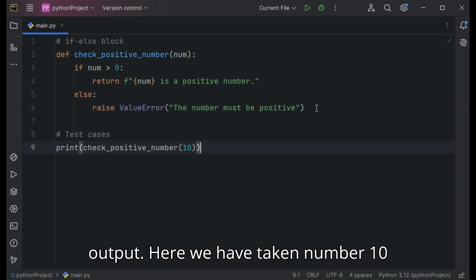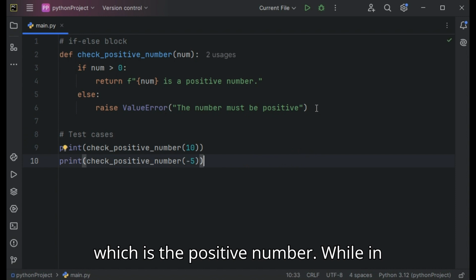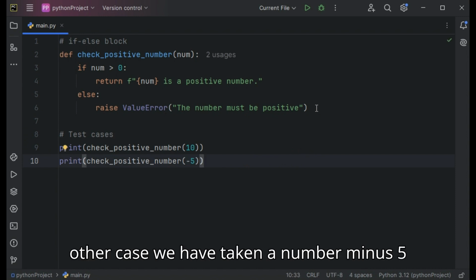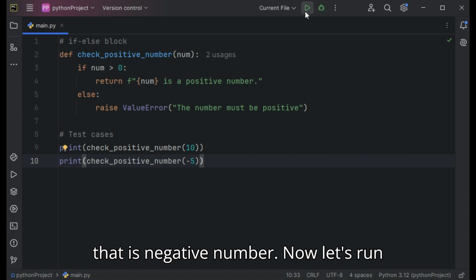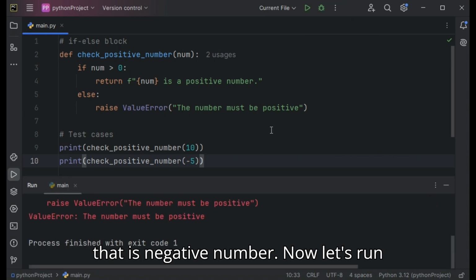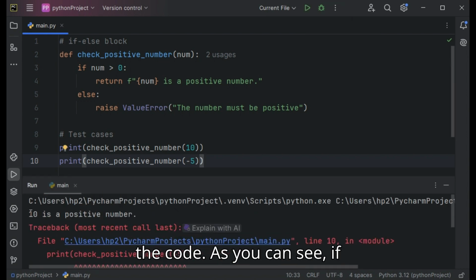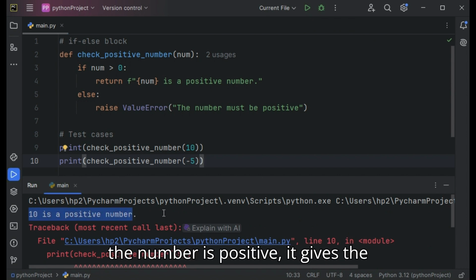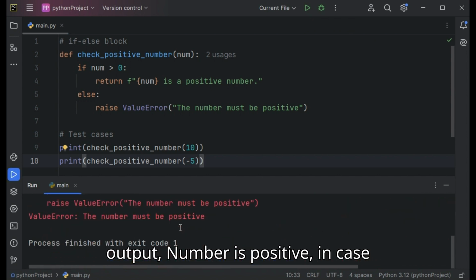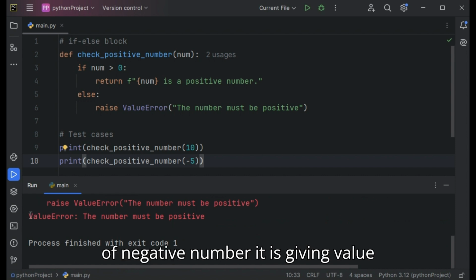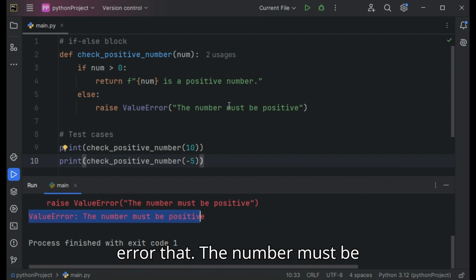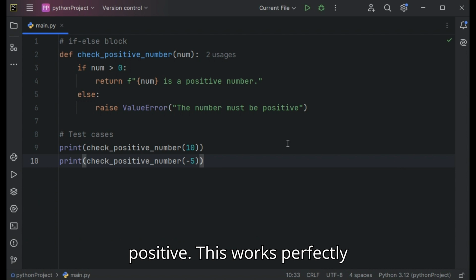Here we have taken the number 10, which is a positive number, while in the other case we have taken the number -5, that is a negative number. Now let's run the code. As you can see, if the number is positive, it gives the output, number is positive. In case of a negative number, it is giving a ValueError that the number must be positive.